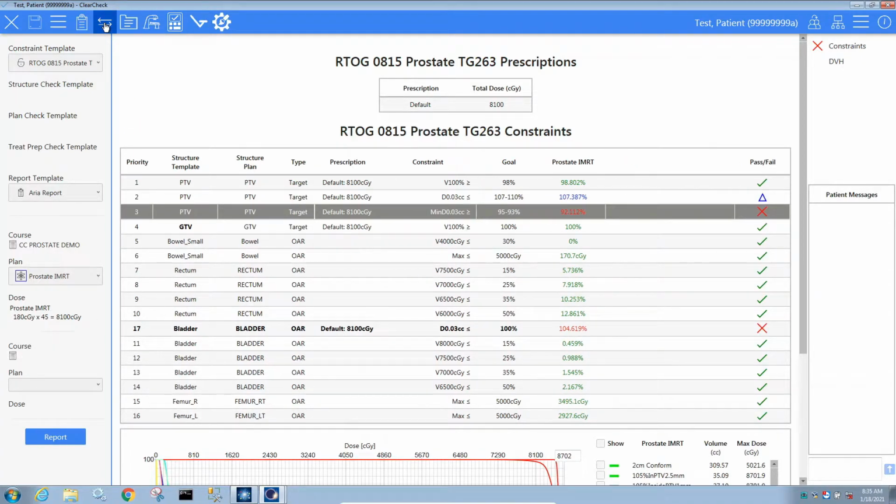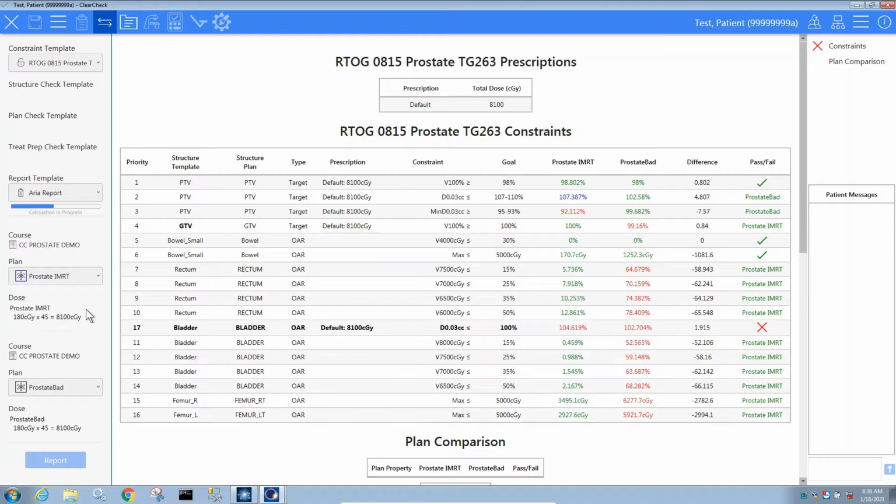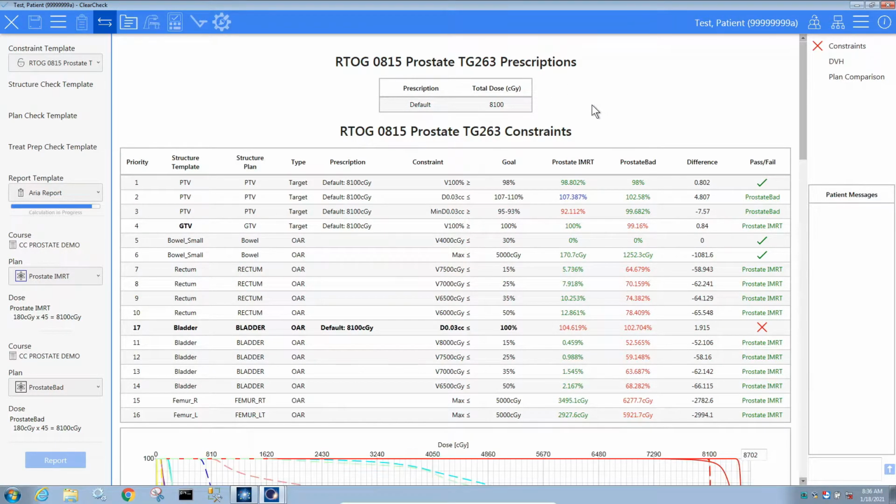So if I click on this button here, you can see it will open up a second drop down here on the left. And then I can simply open this up, choose any other plan that is open in Eclipse, and you are not limited to being within the same course. If you have multiple courses open, you can choose any plan that is visualized in Eclipse. And then when I click on that plan, you can see that it's going to quickly rerun those results, looking at now both of those plans.